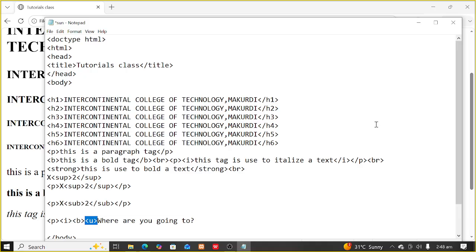You can see it underline the text. The U tag, what it does is underline text. Okay? The U tag is to underline text. That's the duty of the U tag.